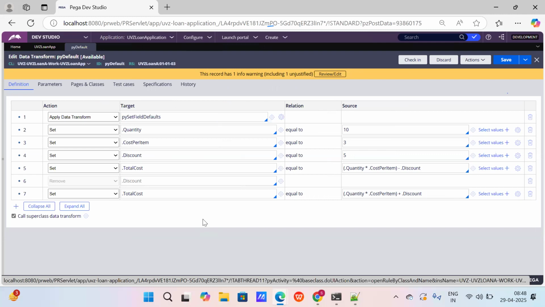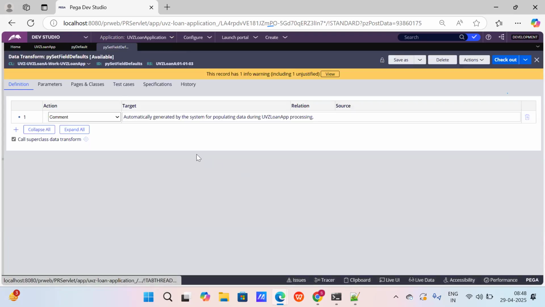Teja, I have actually one question. Yeah, you can ask. When we created P by default, right? I saw P by set field defaults also created in that column. Correct. So why is this getting created, and can't we use this same data transform? Like, can we open that set field defaults and do this manipulation there? I'll tell you. You can do.